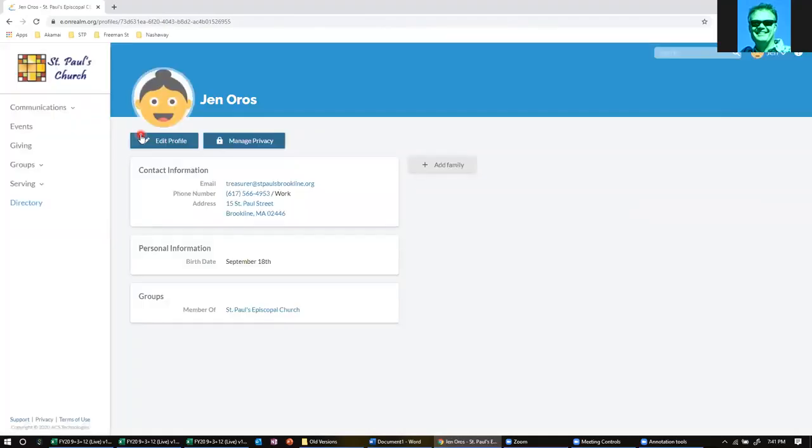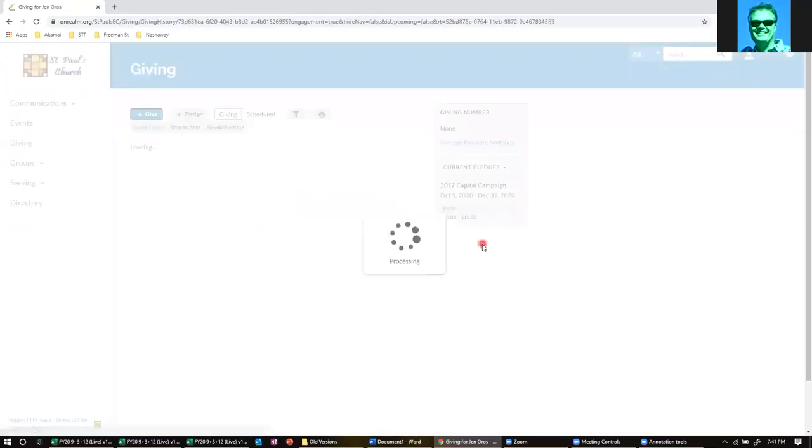But the real reason that Jen is logged on this evening is because she's ready to set up her pledge for next year. To do that, she'll navigate to the giving link in the left column. And this will bring her to her giving history.